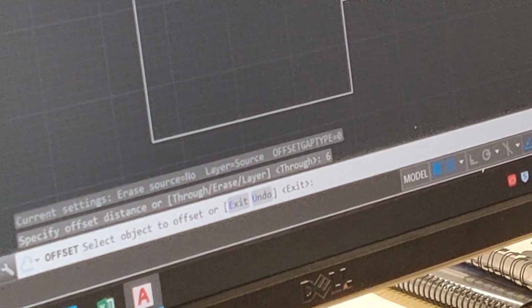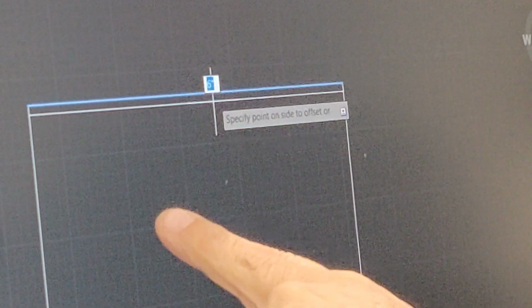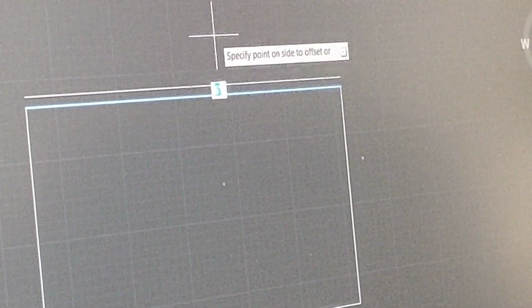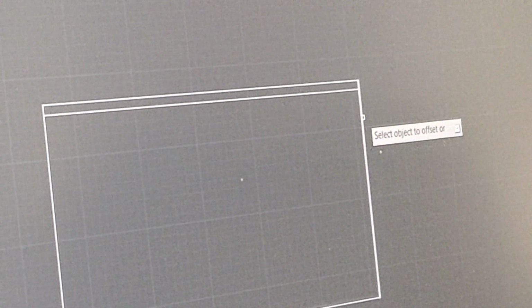I'm going to do this one here, and as I go over it, it highlights it. Click, and look what it does. I could go either side. Well, I want to go to the inside. Click, click. I don't even need to do the command again.